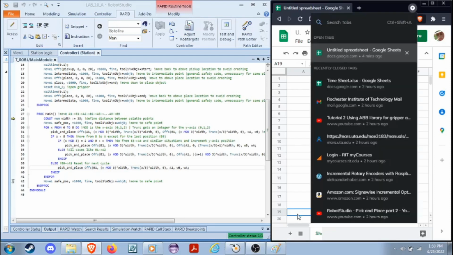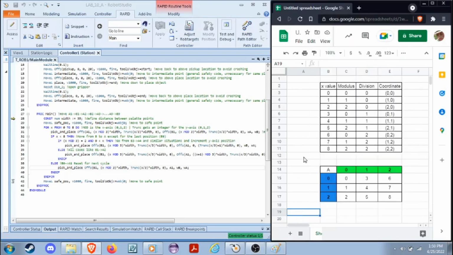So moving on to our main function, we first find our width, and our width is a constant number. It's our distance between the centers of our points on the pallet. And from there, we move to our main position, or our safe position, and that's to prevent the gripper from crashing into anything before we run our code.